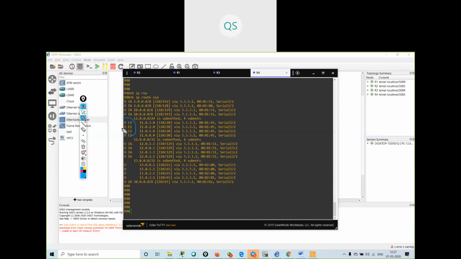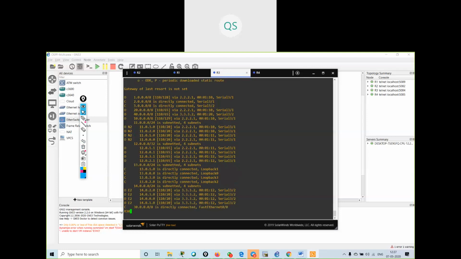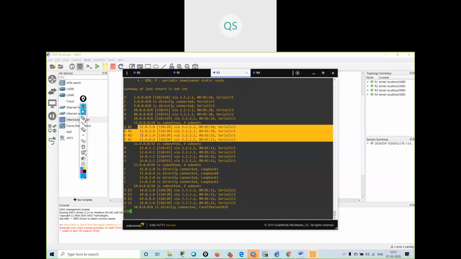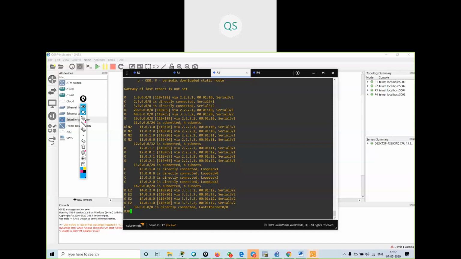LSA5 routes over here, if you can see. And if I go on R3, it is showing me N2 routes, the 11 network, because my R3 is also in my area 10. So it will give me N2 routes. N2 routes are LSA 7 routes. This LSA 7 will be converted by the ABR router into E2 routes and advertised to other areas. Understood?